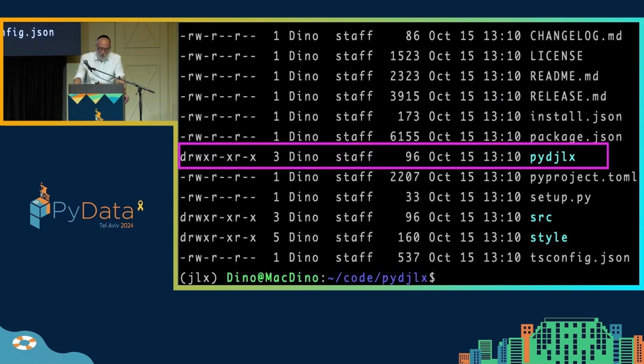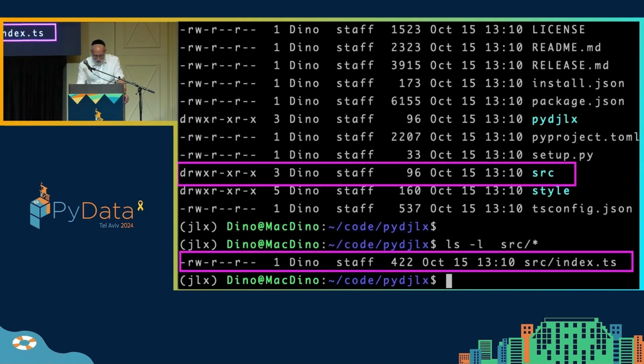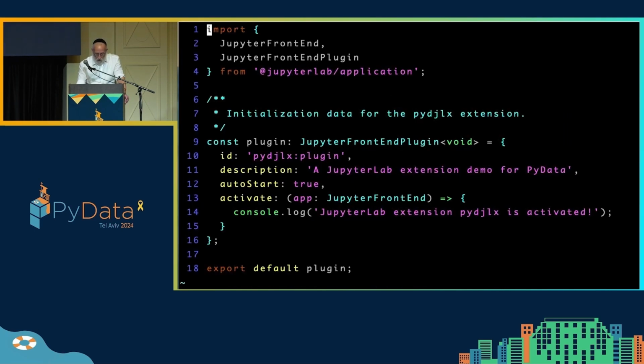Here's the subdirectory PyDJLX I mentioned before. This directory is empty when you first create this template. When you build your package, this is where it's going to get put, and this is what gets distributed, this directory. You'll notice there's a source code directory here with source code file index.ts. And if you look at that, you see it's small, 18 lines. This is your extension, your do nothing extension.